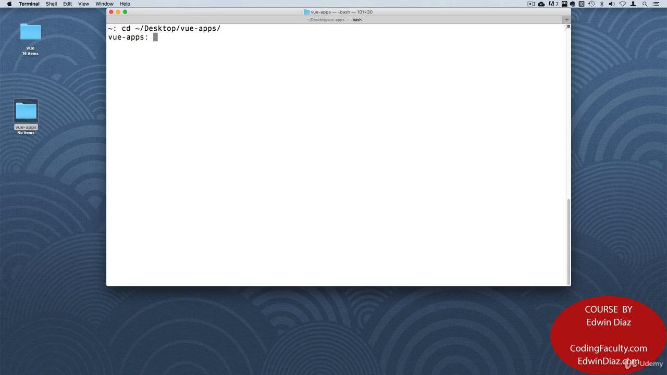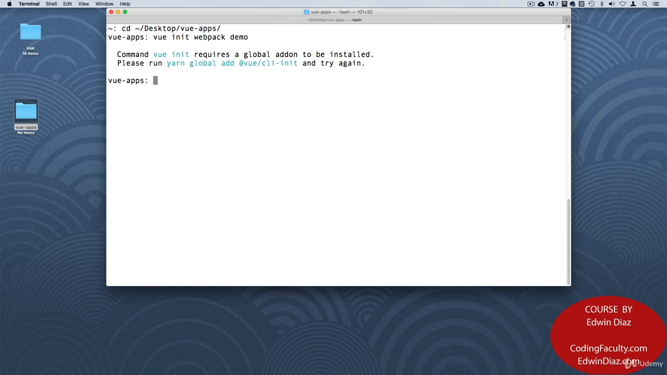There we go. And in here you do vue init, and then the template name, and then whatever you want the project to be called. I'm going to call it demo, and it says Vue requires a global add-on. To get around this issue, I'm going to use this other command. Let's try that. All right, look at that, that's working. Just try this command, vue-init. I don't know for what reason vue init like this is not working.